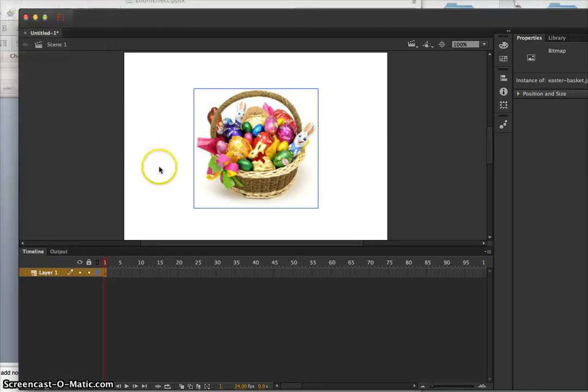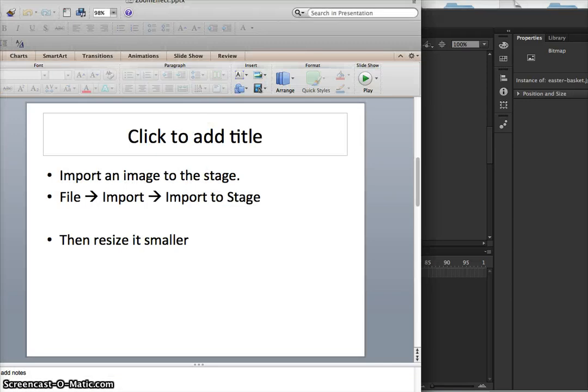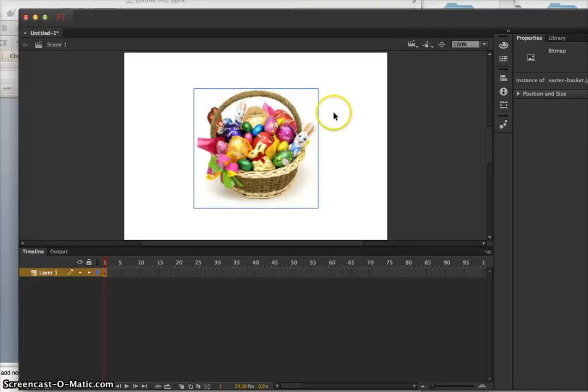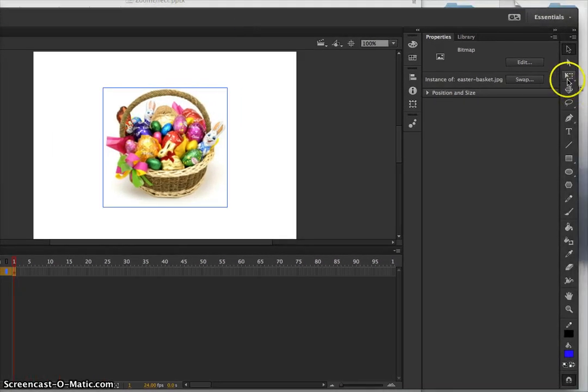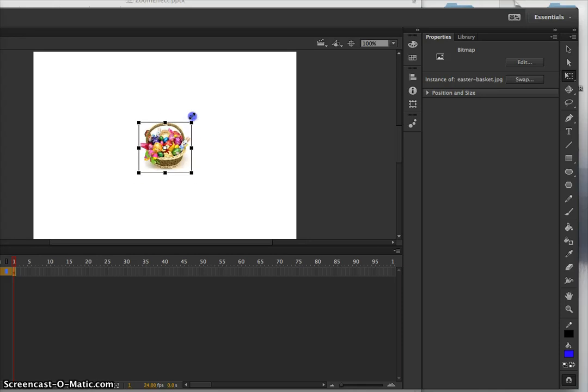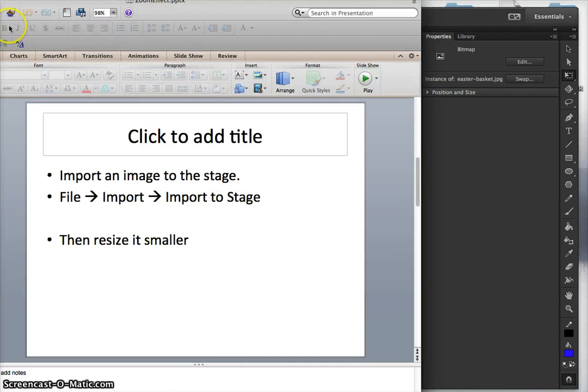So we're going to resize it smaller. When we click on our image, we are going to go to the free transform tool and click on it. Again, it always gives us the handles to make it smaller. Hold your shift key down and then pull from one of the corners and make it smaller. I'm just going to make it smaller and centered.